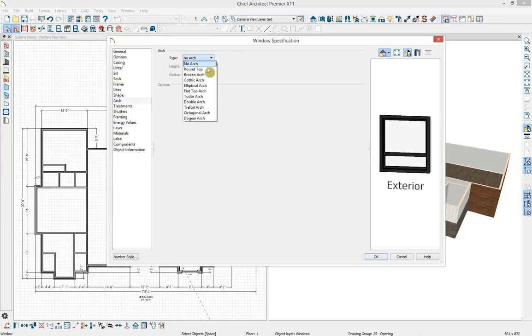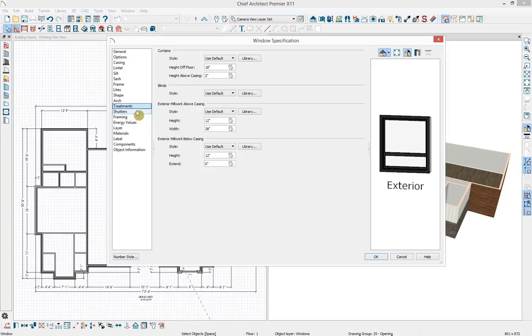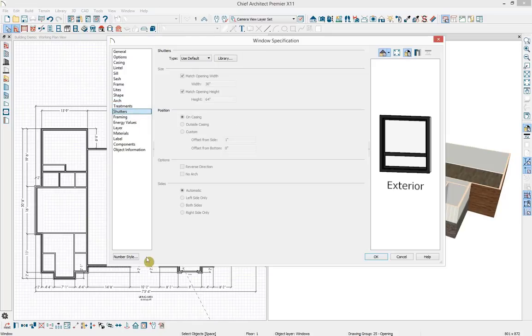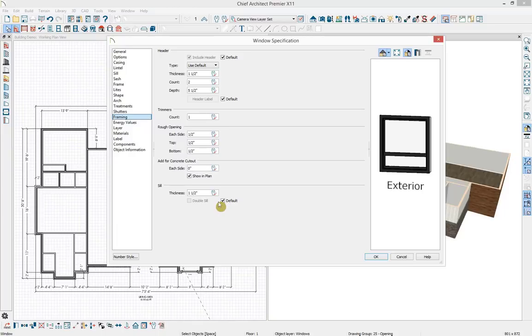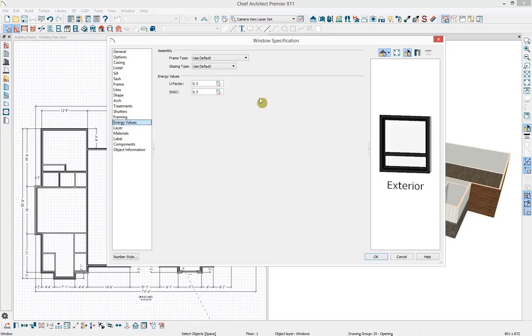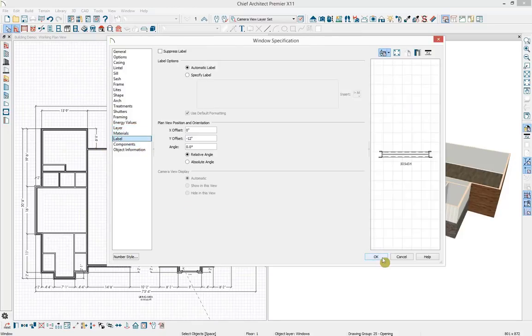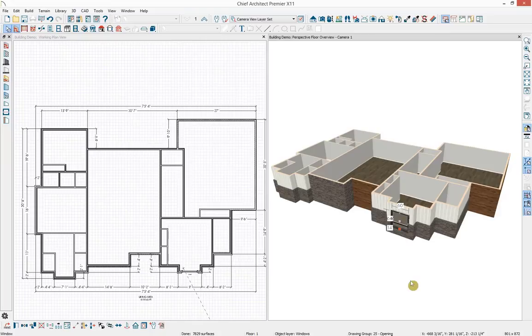Here we have an arch, so different types of arches. You can add in some treatments. Those are curtains and blinds, shutters. Here we can decide what our framing is going to be. So we have some general framing defaults that we'll take a look at later, but these are if we wanted to adjust the framing on an opening by opening basis. Increase or decrease our rough opening, that kind of thing. We do have the ability to work our energy values and adjust them here. Again, everything we can change the layer that it's on if we want to, materials. So then I'll select OK to apply any changes we've made.